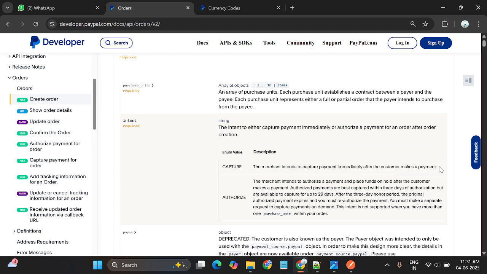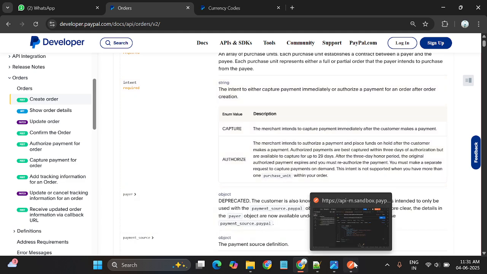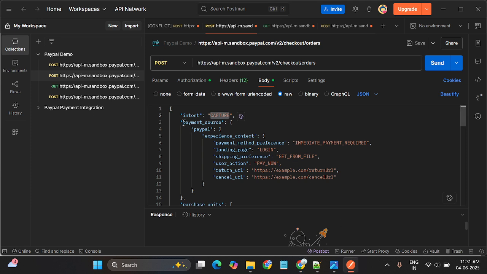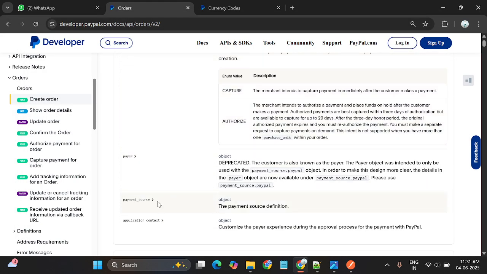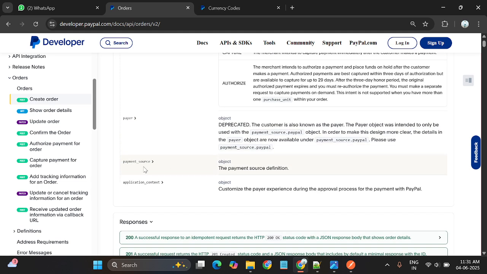Okay, let's come to next. Payment source, right? Sorry, payments. Come to payment source, right? Here we can see payment source is not a required field. Means it's optional. We can skip this, right?